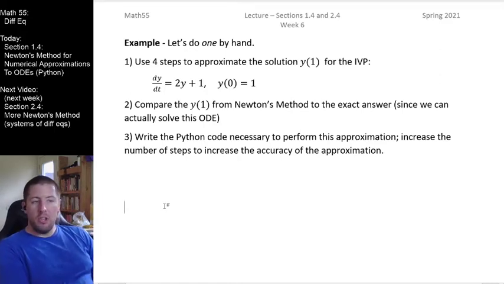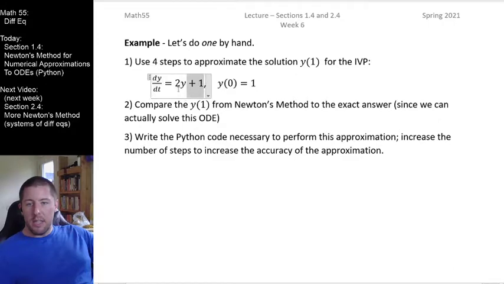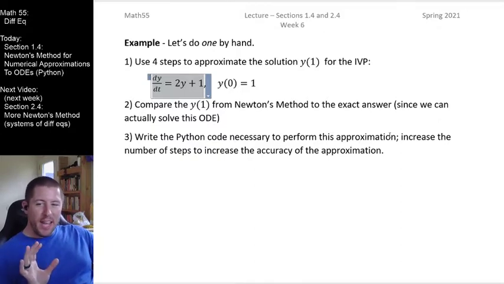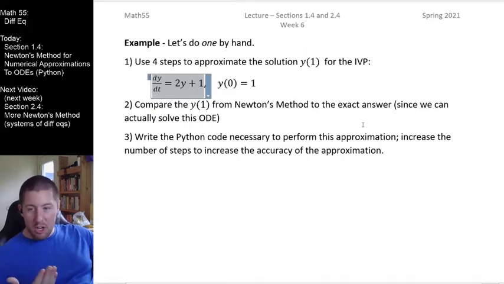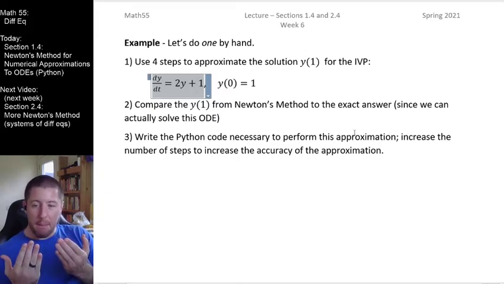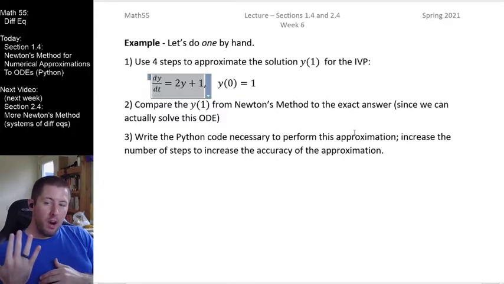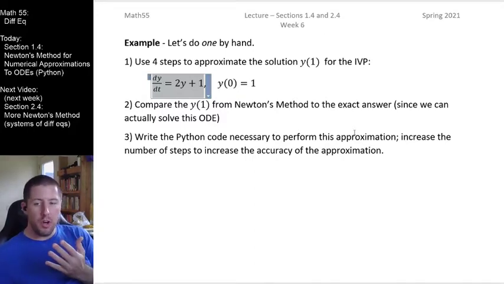All right, so let's go ahead and use Newton's method. Let's do this one by hand. Once we've come up with the Newton's method approximation, let's compare it to the exact answer. You should notice that this is a linear differential equation, and therefore we're actually capable of solving it exactly. But remember, we like Newton's method because it can handle ones that we couldn't do by hand. We're going to do one we can do by hand so that we can compare our approximation to the known correct answer, so that we can trust that this will work for the ones where we don't have anything to compare it to.